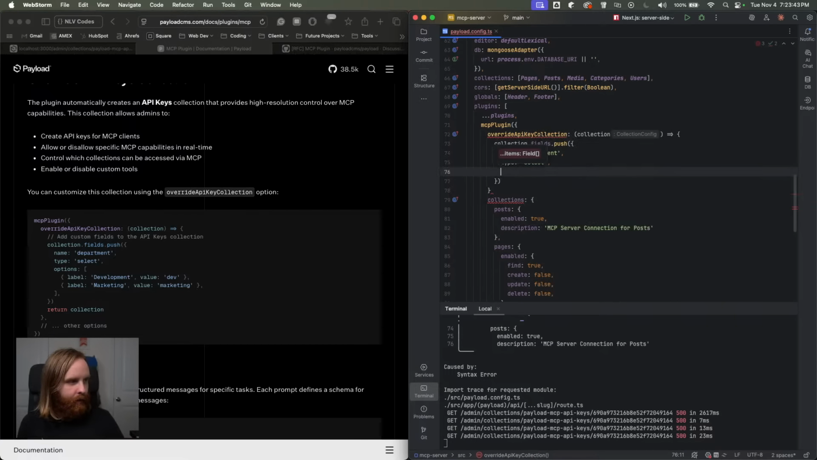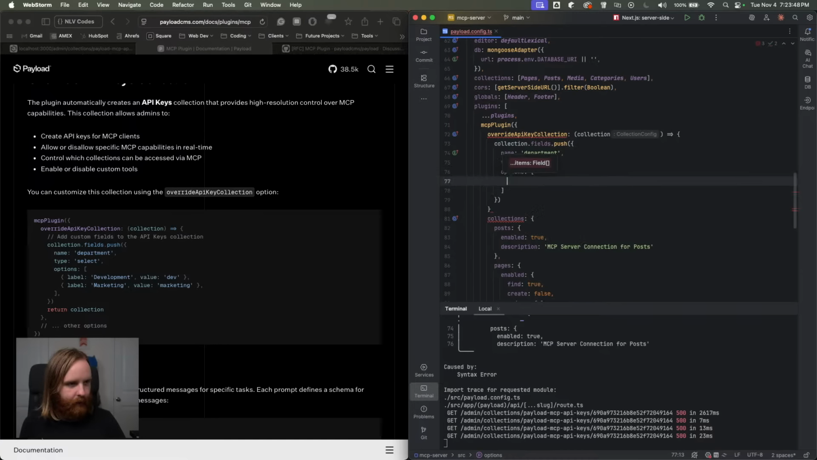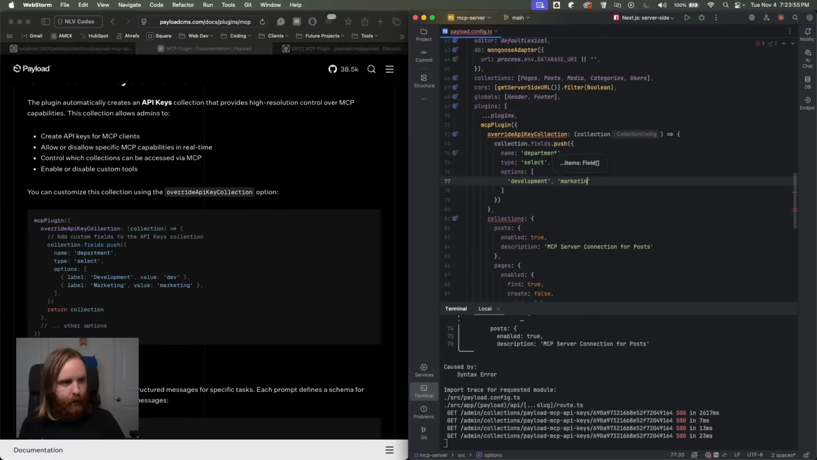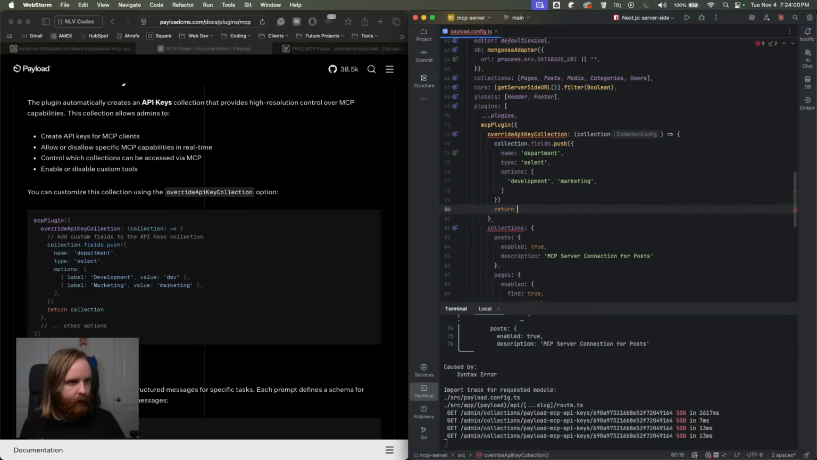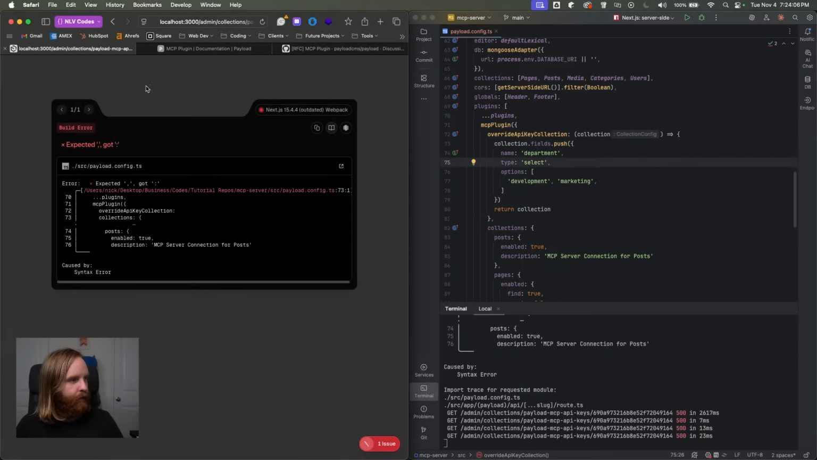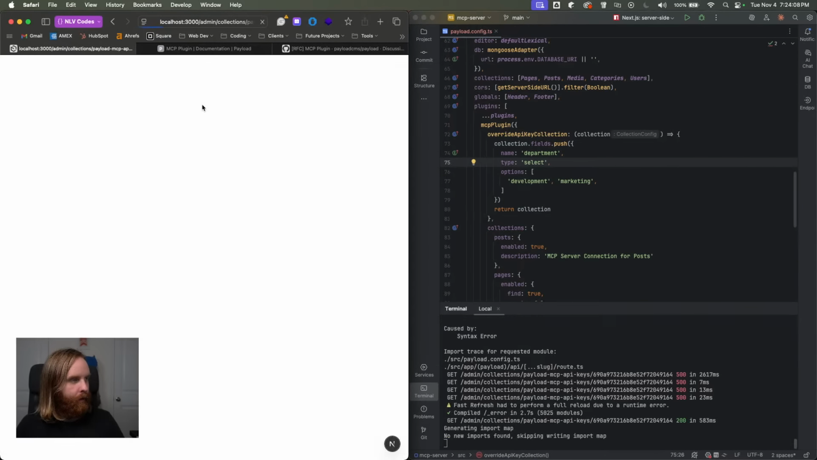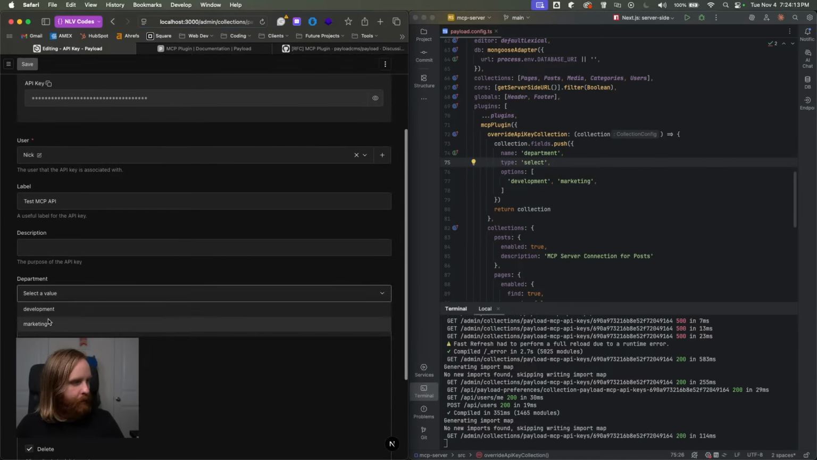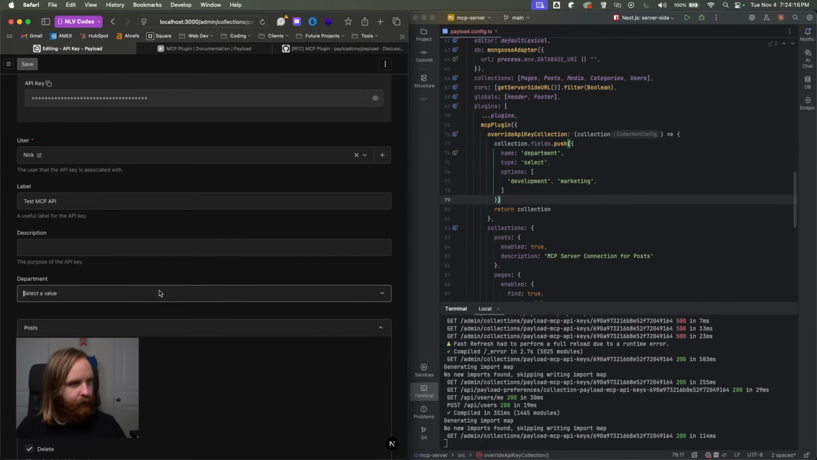field, which will have options. And that will have one option being development, and I'm not going to really take my time here, and we'll do marketing here as well. And then below this, we can return our collection, add a comma, and then if we open up our API key collection, I can now see department here with development and marketing. So if you wanted to keep track of who has which API key, you can do that here as well.